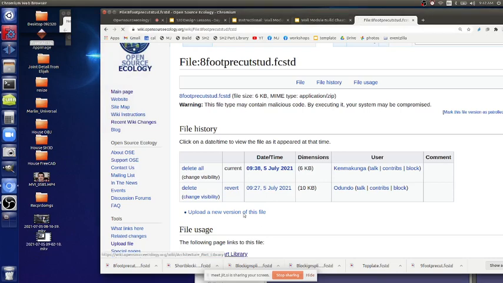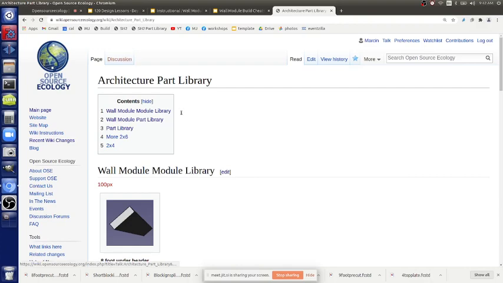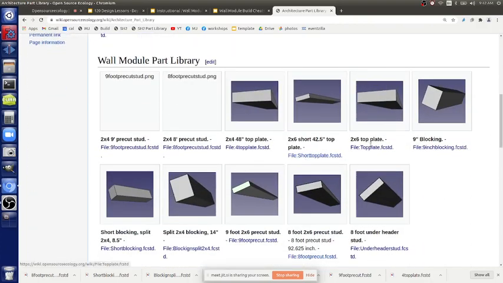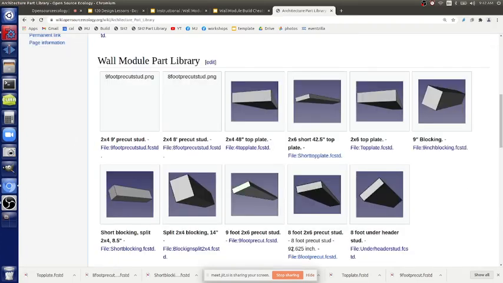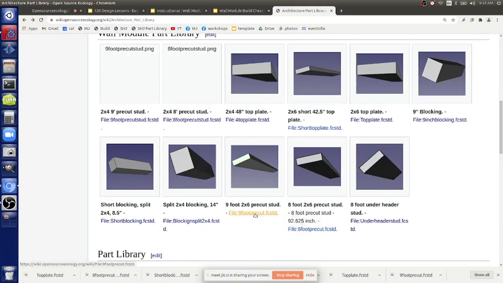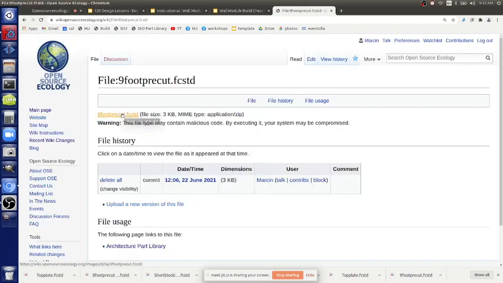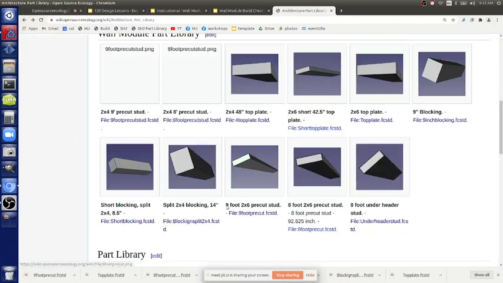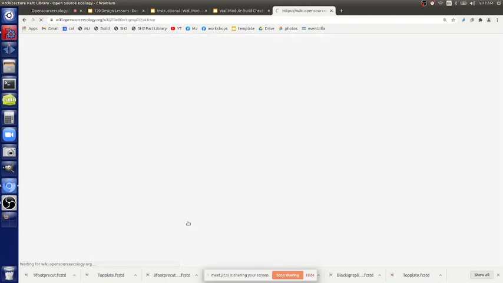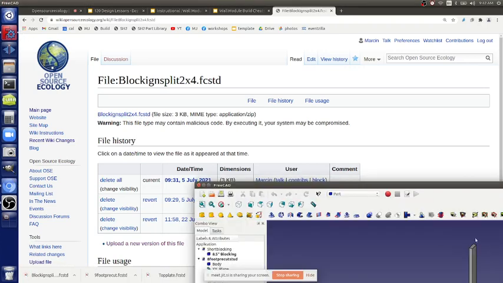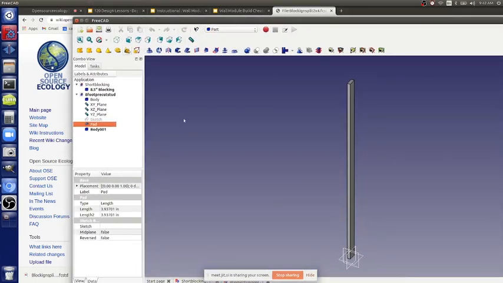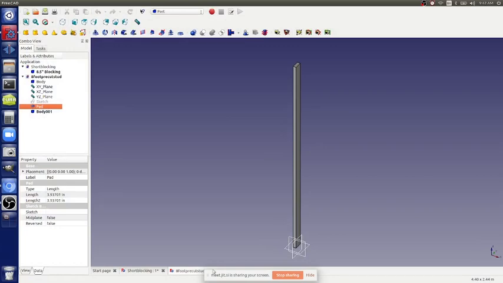Going back to the architecture part library. I'm going to pick 2x6 top plate. I'm going to pick 9-foot pre-cut. I'm going to do 14-inch blocking. And if they're not going to be correct, I'm going to do it in the process. I'm just going to re-upload and resave if I don't like what I find under those files. So this one we can get rid of.